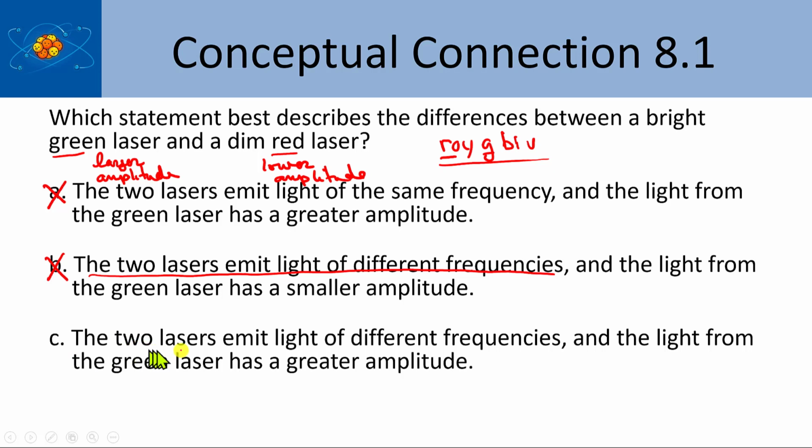It says two lasers emit light of different frequencies. That's true, and the light from the green laser has greater amplitude. So this is the correct statement. It matches, right, our idea of large amplitude and, right, larger, brighter light. And then it also falls in with the idea that the frequencies and wavelengths will be different for red and green.